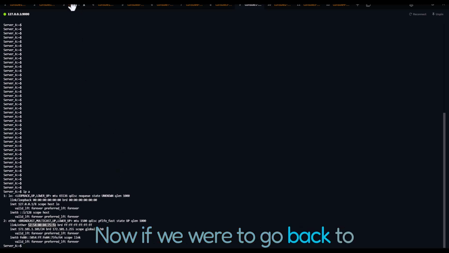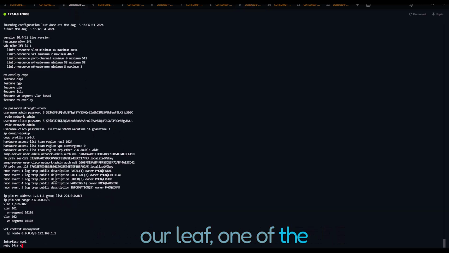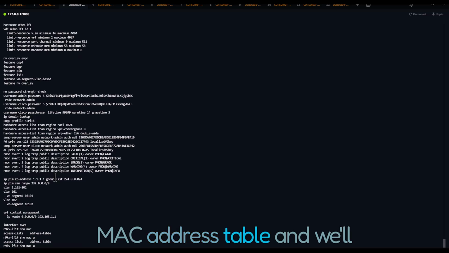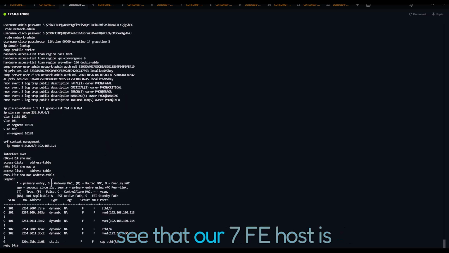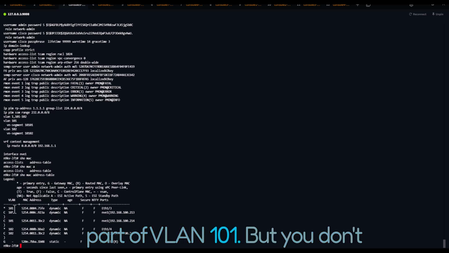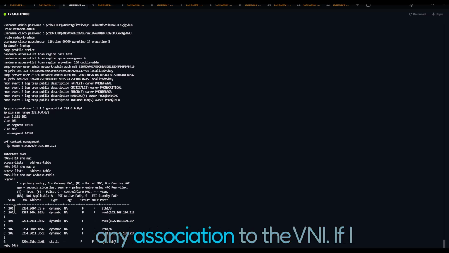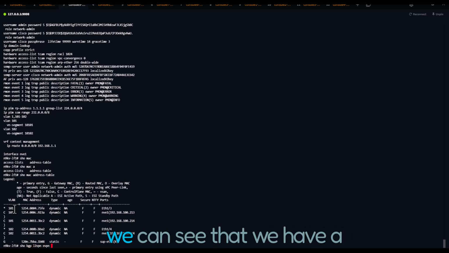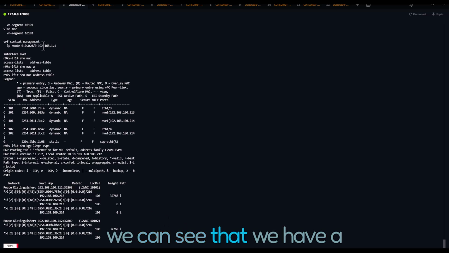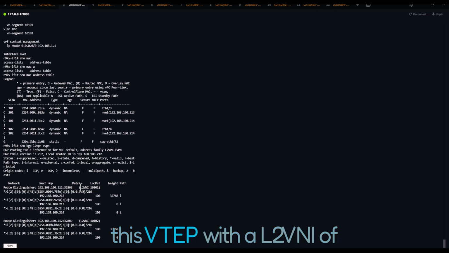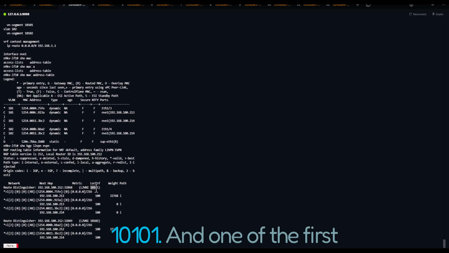Now, if we were to go back to our leaf, one of the ways that we can look at the MAC address would be show mac address-table. And we'll see that our 75FE host is coming off of Eth 101 and it's part of VLAN 101. But you don't see in this MAC address table any association to the VNI. If I do a show bgp l2vpn evpn, we can see that we have a route distinguisher set up for this VTEP with an L2VNI of 10.101.